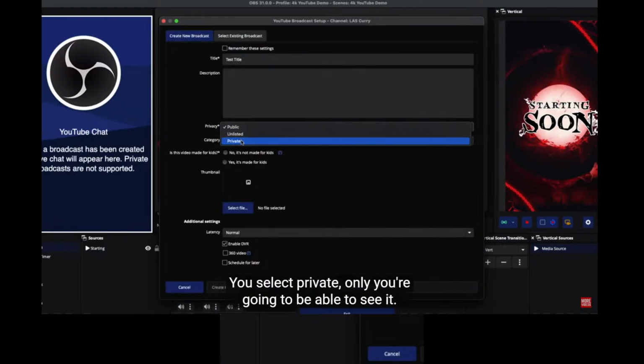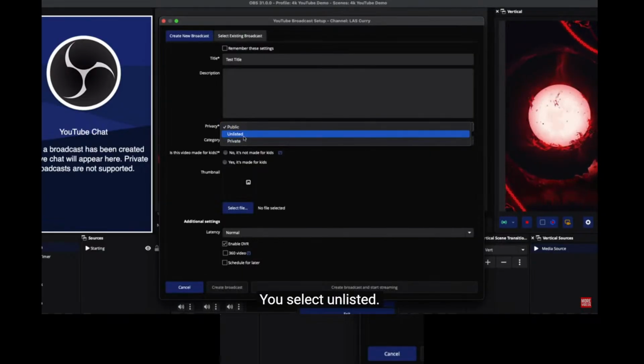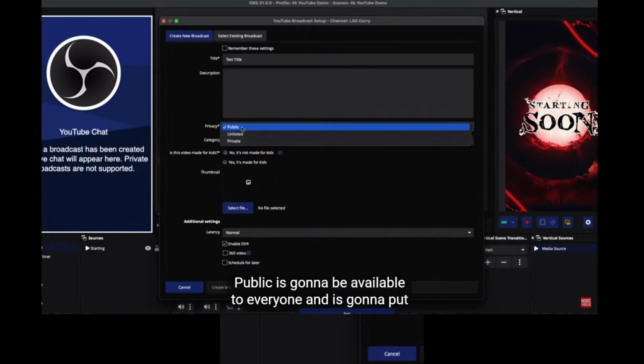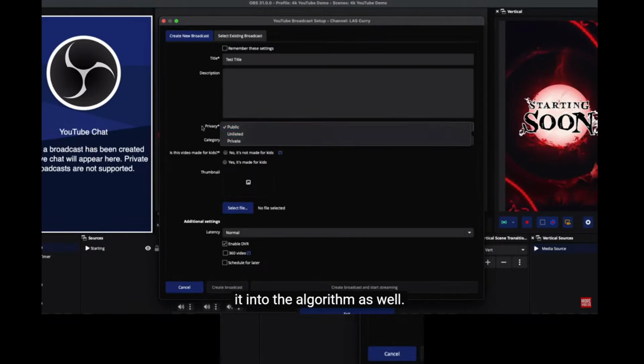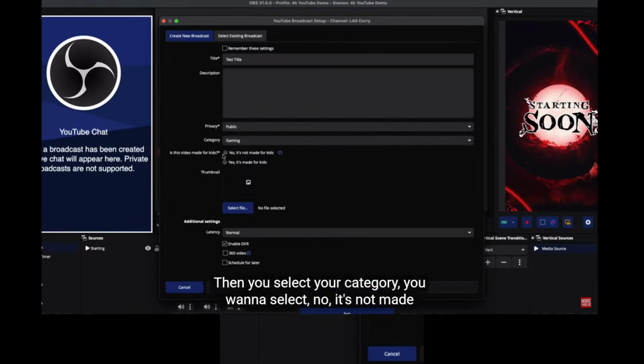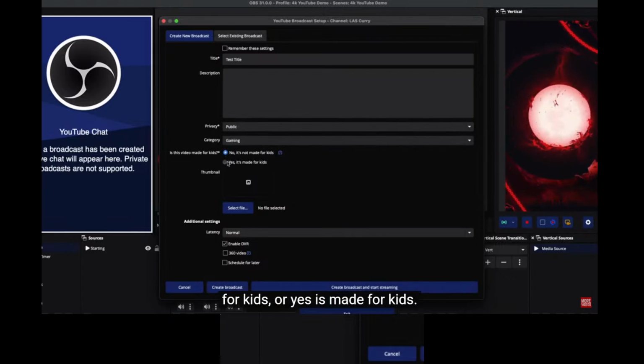Super important. If you select private, only you're going to be able to see it. If you select unlisted, only people who have access to the link can see it. Public is going to be available to everyone, and it's going to put it into the algorithm as well. Then you select your category. You want to select no, it's not made for kids, or yes, it's made for kids based on what it is that you're doing.